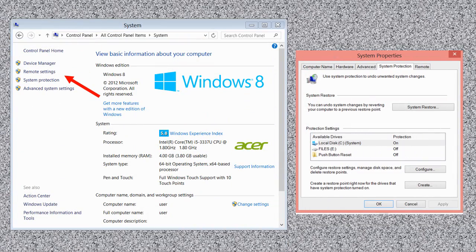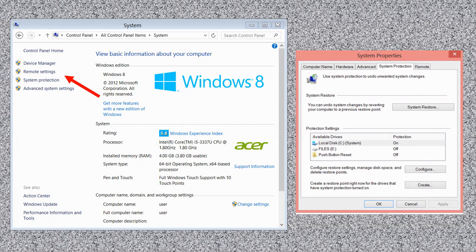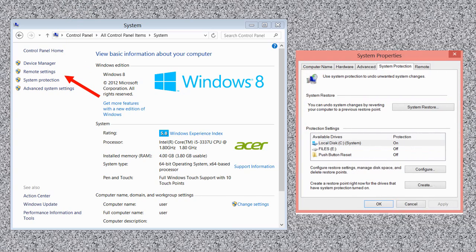There are 2 ways that you can take advantage of system protection. 1. If your computer is running slowly or isn't working properly, you can use System Restore to return your computer's system files and settings to an earlier point in time using a restore point. 2. If you accidentally modify or delete a file or folder, you can restore it to a previous version that's saved as part of a restore point.